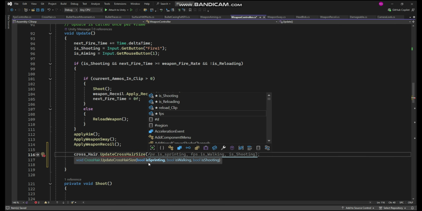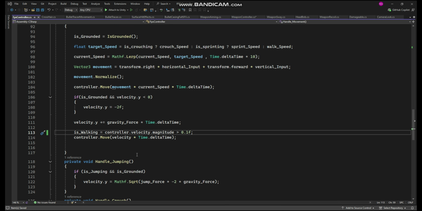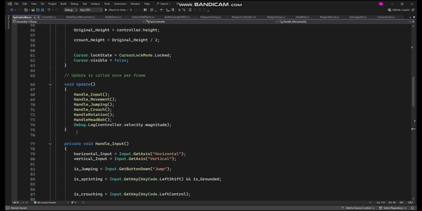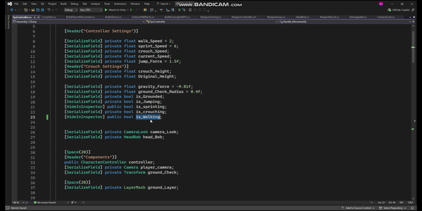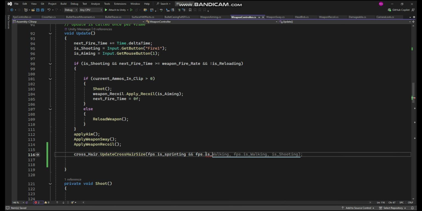And now for is sprinting, we want the crosshair to change when the player is actually sprinting, not when pressing the shift key. So let's say FPS.isSprinting and FPS.isWalking. I guess we should change the name of the is walking bool because we are checking for sprinting and walking. But actually I want to check if we press the shift key and we are moving. We want our crosshair to change size when the player is actually sprinting. So let's change the name of is walking to is moving. And that is moving.